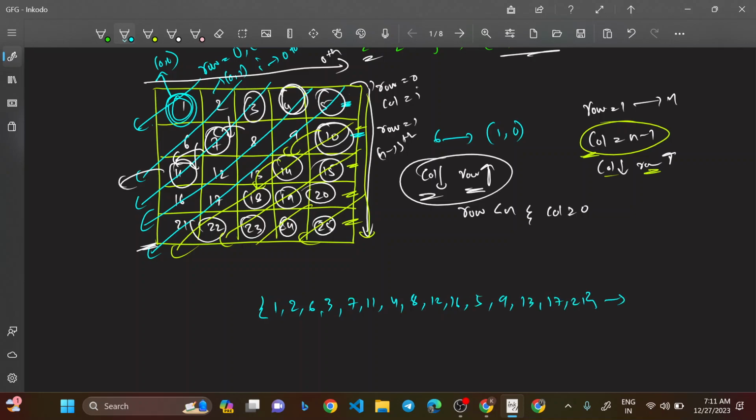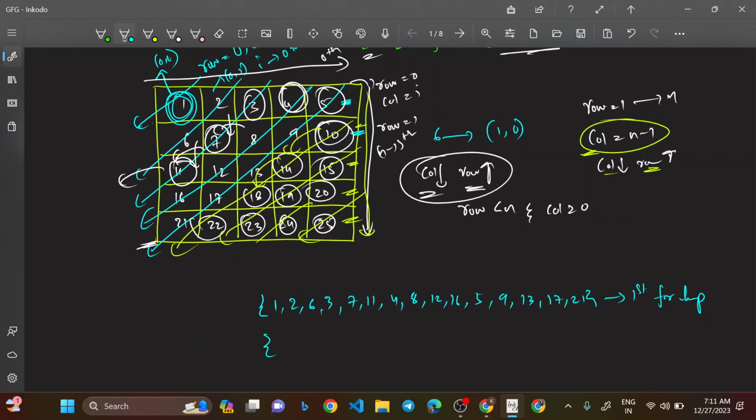This will be covered by the first for loop. By the first for loop, we will be getting all these elements. Now coming to the second for loop. The second for loop starts from the first row, last column element. So you can just continue from here, 21. I'll just write from 21 here. I cannot write this whole stuff again here. Place will not be sufficient. So 21, 10, 14, 18, 22, 15, 19, 23, and then 20, and then 24, and then 25.